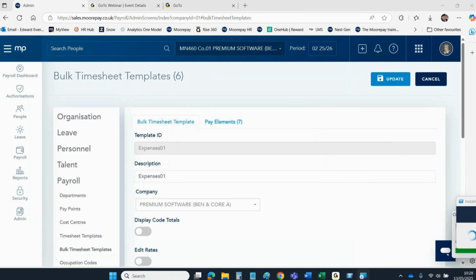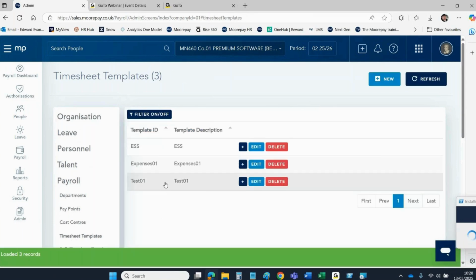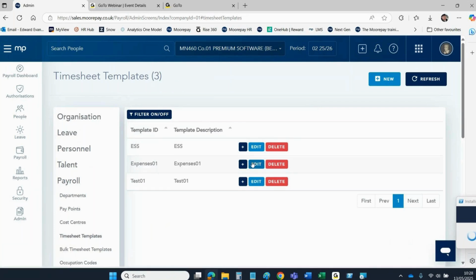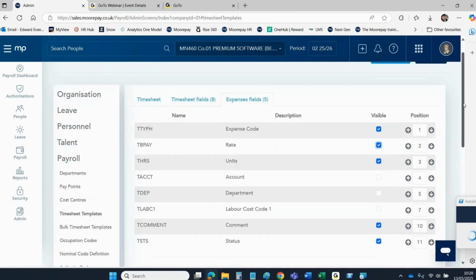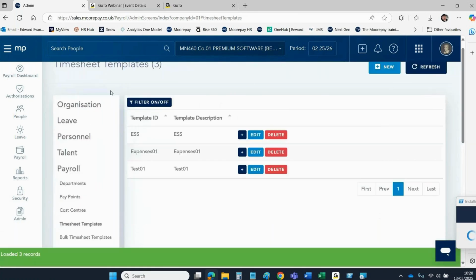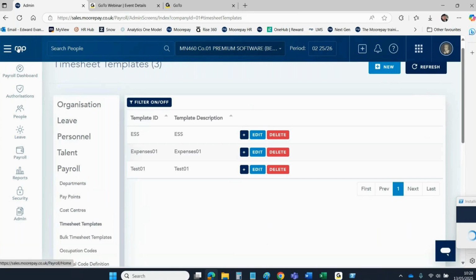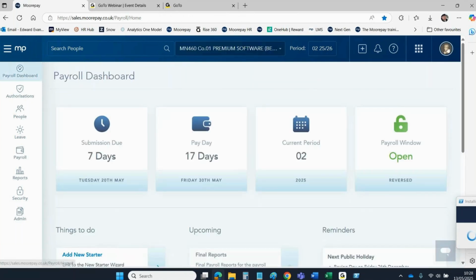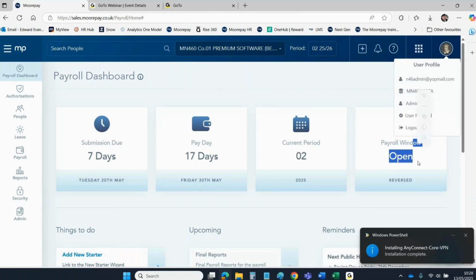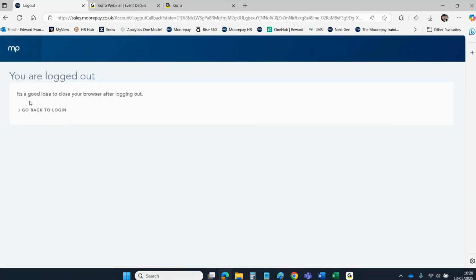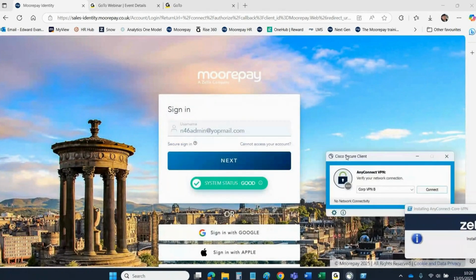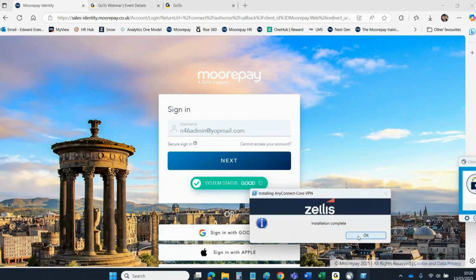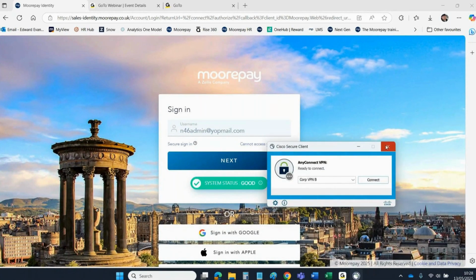Now, if we go to the bulk timesheet, to the timesheet template, sorry, and go to the expenses one and go to the expenses field and retake the rate. So there we go. We've now got the rate on there. We update that and come back out to the main screen. And I'm now going to log out and we'll log back in as Thomas again. That's all good. Fine. Right.